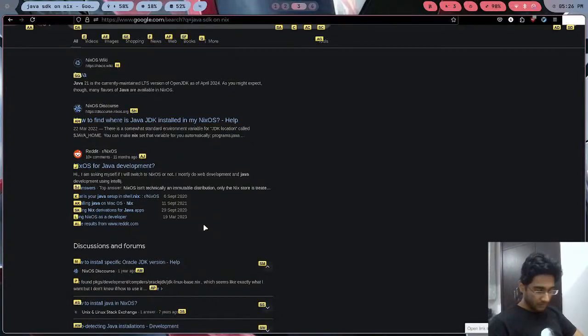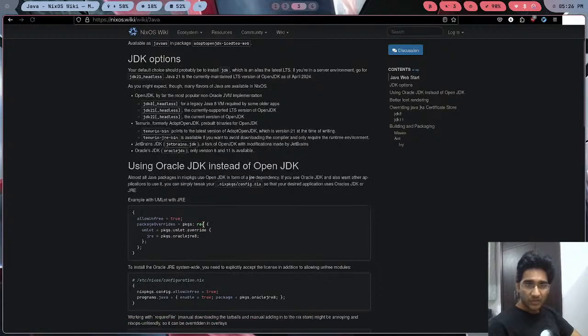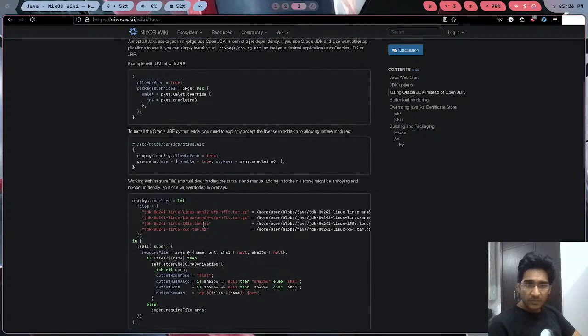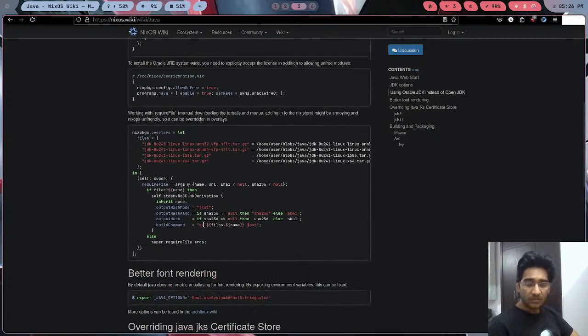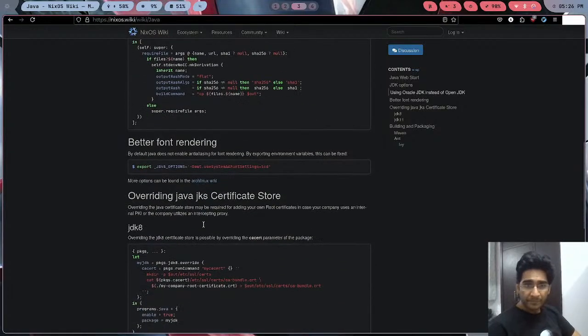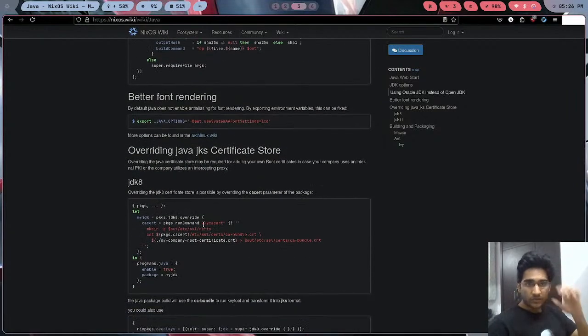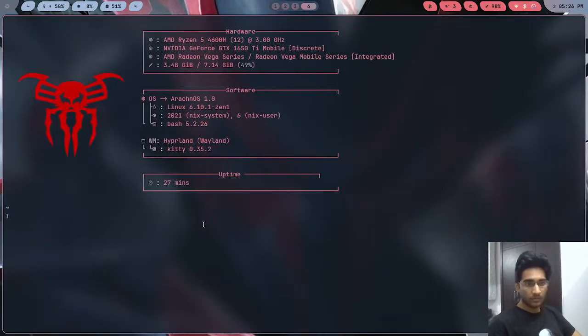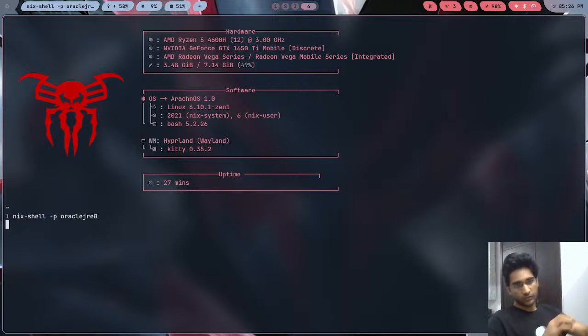Is there a flake that I can use by any chance? Allow unfree, Oracle JRE 8, to install Oracle JRE system wide, not right now. Overriding the Java cacerts certificate store, I really don't need to do those things. Oracle JRE 8, I can do this. Nix shell, Oracle JRE 8. This should do.